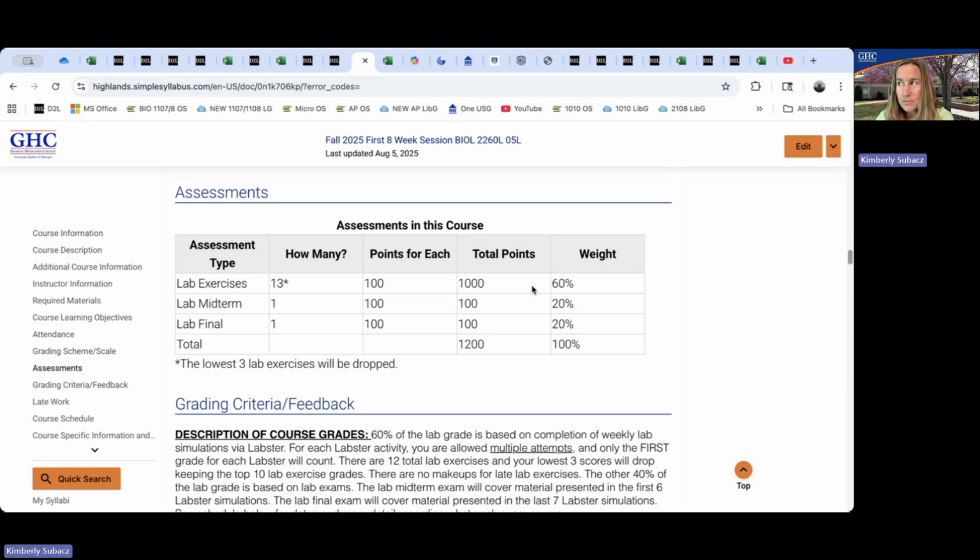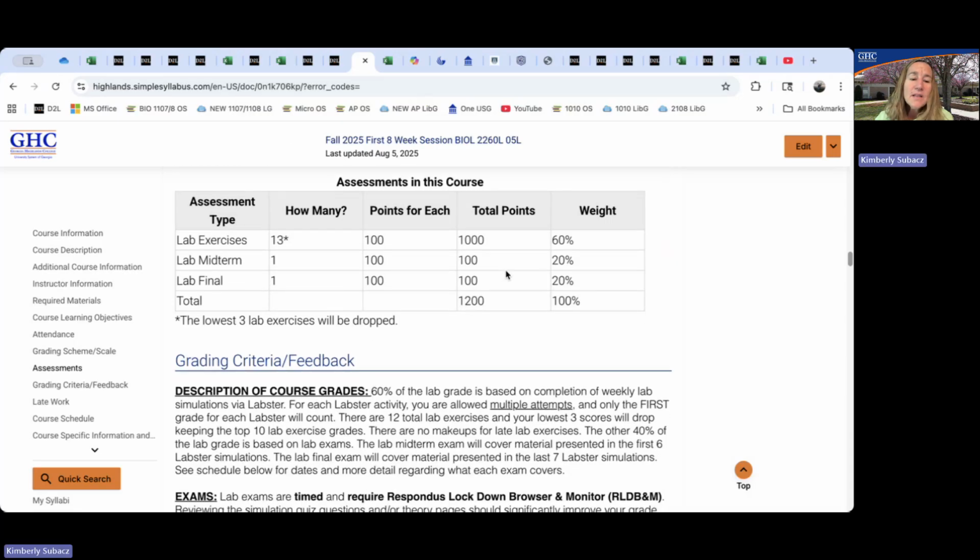But you can't make a habit of missing every deadline. That's not going to work. You will get a 0 when you miss them, but I do have the built-in drops. The lab midterm and the lab final, those questions are verbatim questions from Labster.